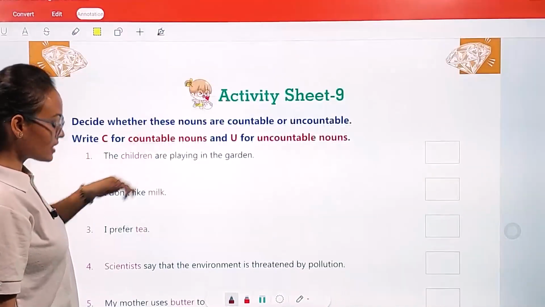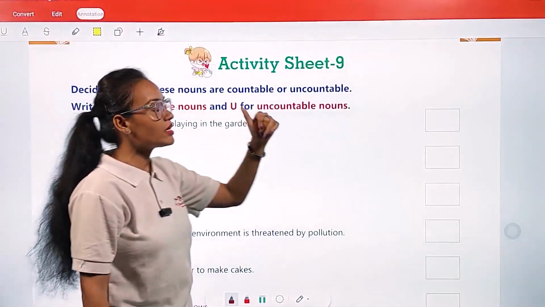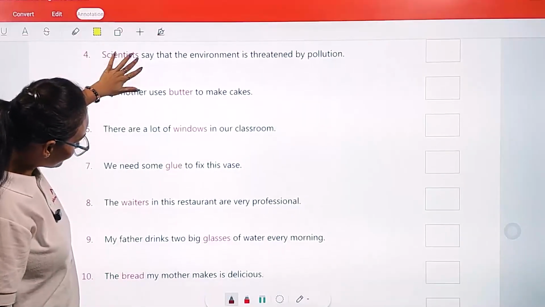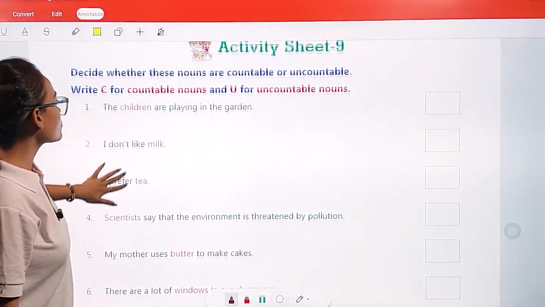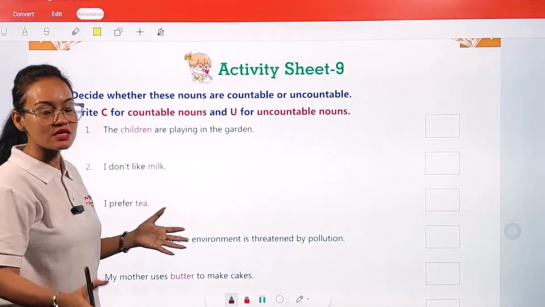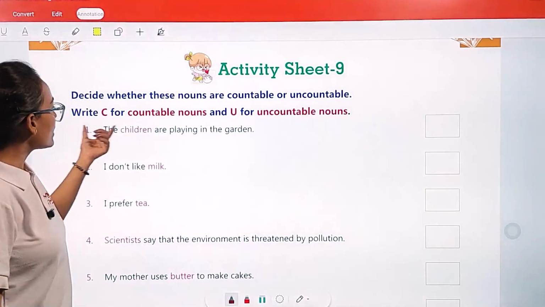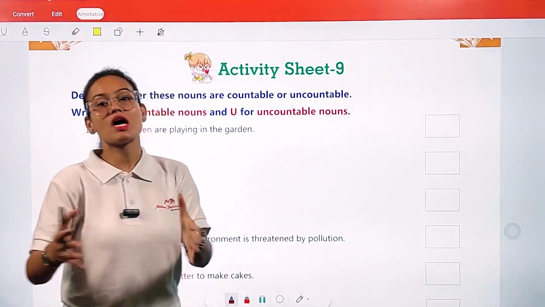Now, the activity sheet number 9. Here, what we have to do, let's see. Decide whether these nouns are countable or uncountable. Here, my dear students, some sentences are given. In these sentences, some words are written in pink. We are going to tell whether these pink colored words come under the countable noun category or the uncountable noun category. We are going to write C for countable noun and U for uncountable noun.